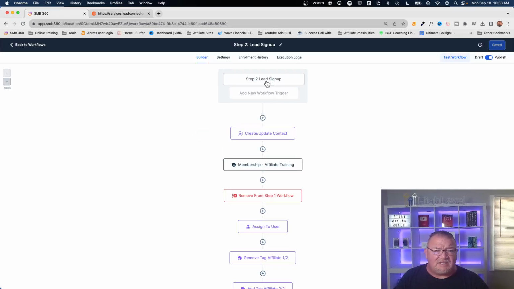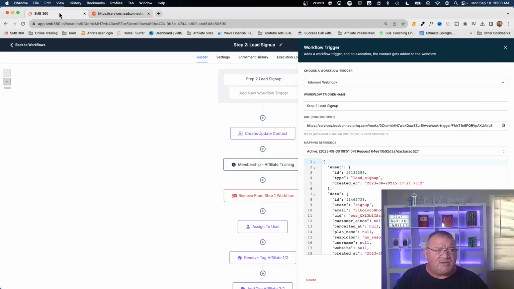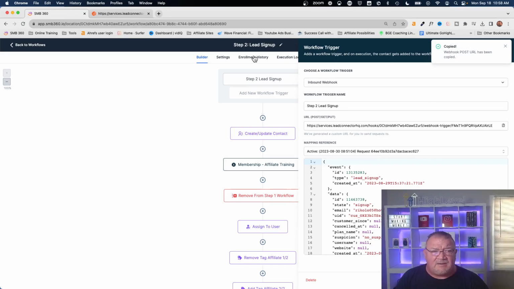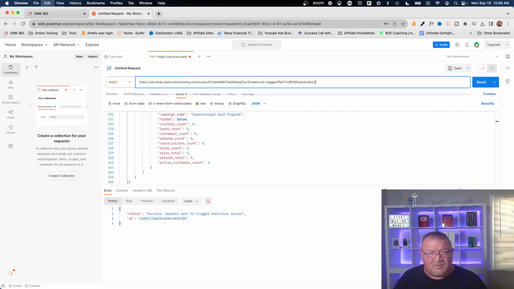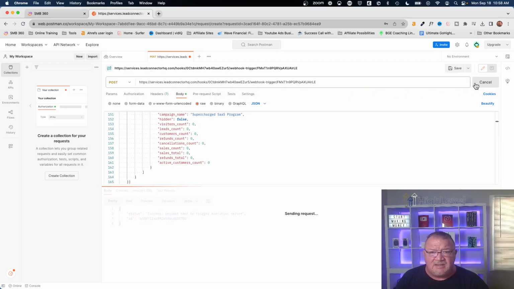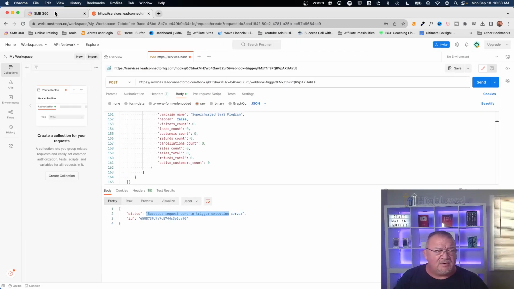Updating it is quite easy once you get Postman, once you get this screen set up, because all you're doing is just changing the URL here. So we're going to take this webhook right here, select this, come here and remove this one, paste it and simply click send. When we click send, what we're looking for is a status success, request sent. Here's the ID, so that's perfect. That's exactly what we're looking for.